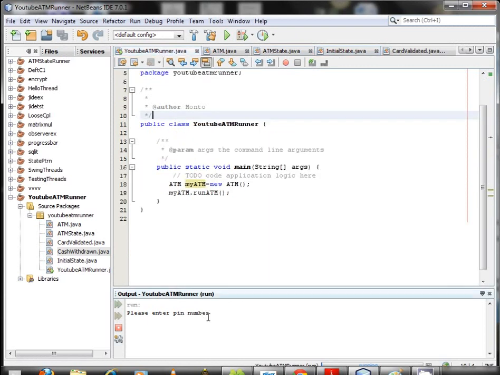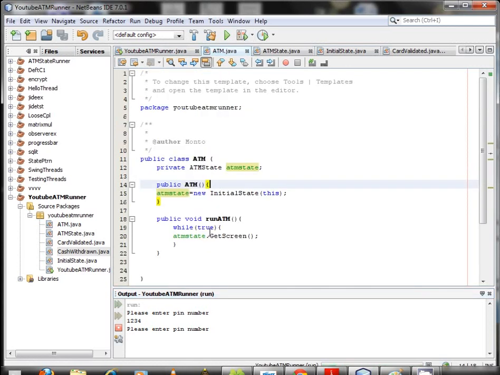Okay, let's enter something. 2 3 4. Again, please enter pin number. That's because this is an infinite loop. It continuously checks the state and runs the get screen method. Okay, we have entered some value and again it runs the get screen method.